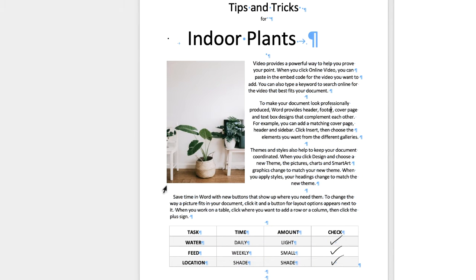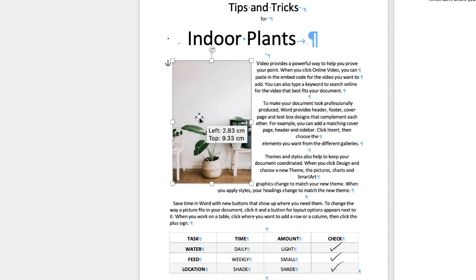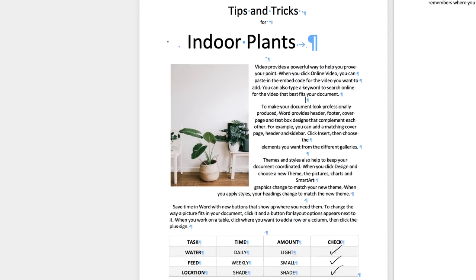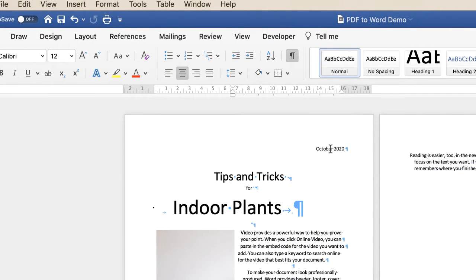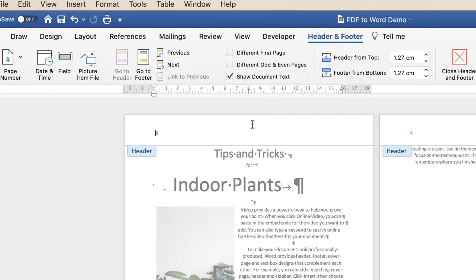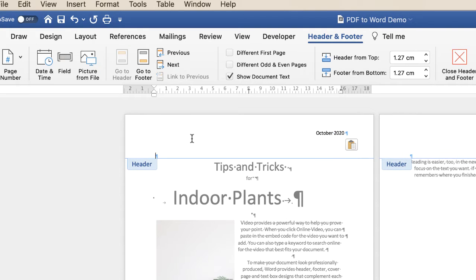Again, I'm just going to move this image so that it lines up with the table and just move it along to the right. And then again, you can see that this was supposed to be in the header. So all we have to do is highlight that text, copy it, Command or Control-C, delete it, double click at the very top of your document, and then you'll enter the header, and then press Command or Control-V to paste.